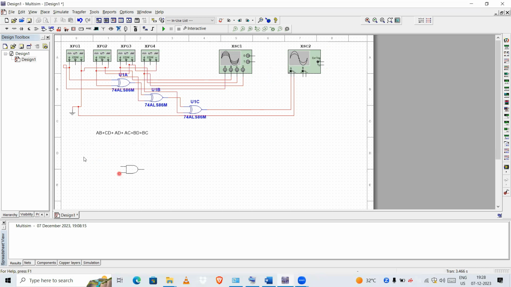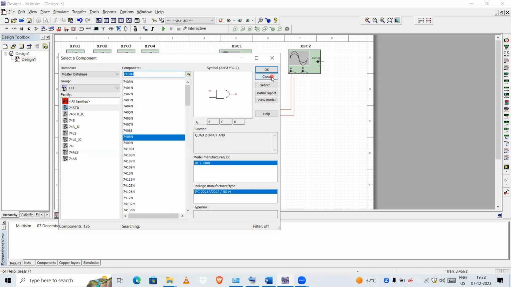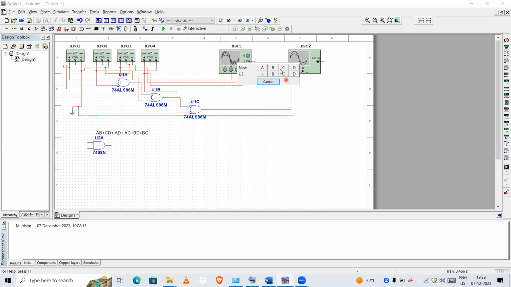I'll click on this A. So I want an AND gate for A dot B. So how many AND gates do I want? I want 1, 2, 3, 4, 5, 6 AND gates. So 1, 2, 3, 4, 5 and 6. Okay, 6 AND gates I have connected.